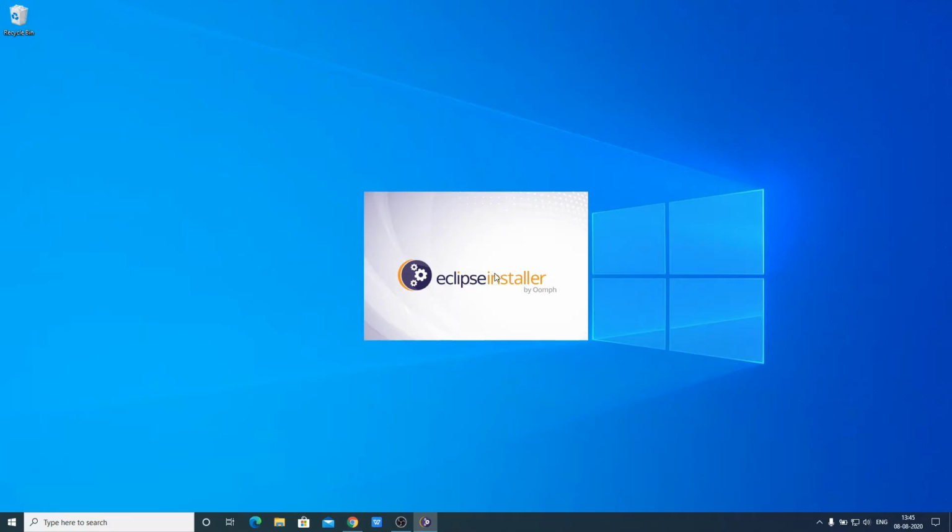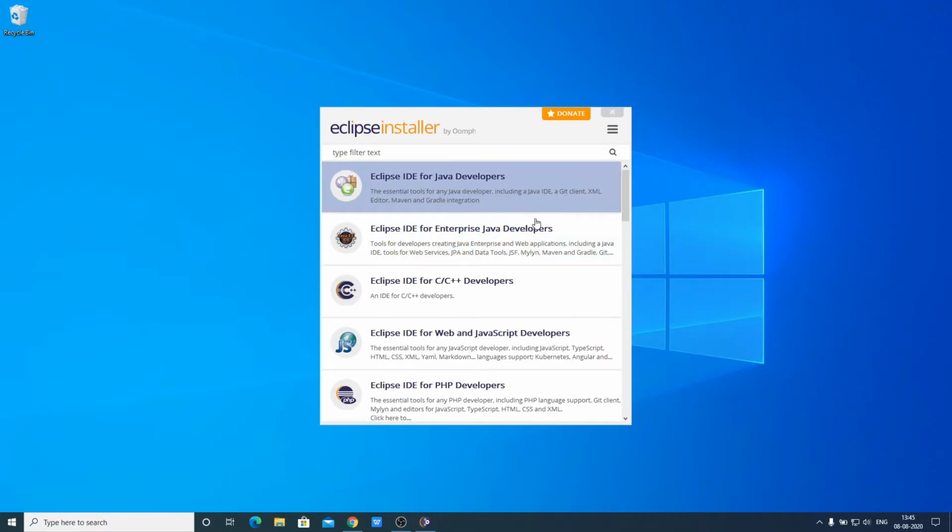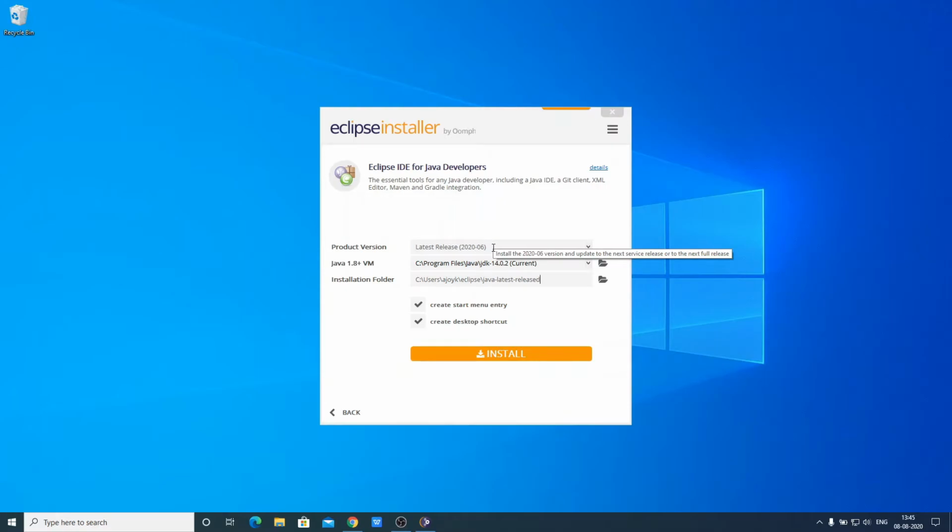Now let me show you how you can set up Eclipse IDE for Java. Here we have different options for Eclipse. So we are just going to download Eclipse IDE for Java developer. This is the version of Eclipse. This is our Java JDK version and this is the installation location where Eclipse is going to install. And it will automatically create shortcut for your desktop and menu shortcut. To install, simply click on install.